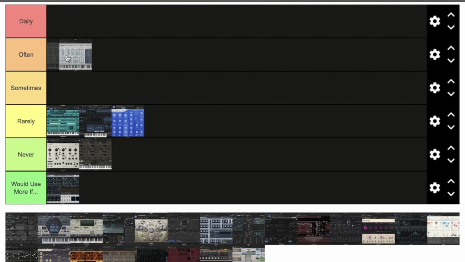All right, we'll get to FM8. I'm going to put this into sometimes. It definitely gets more than rare use, but it's not quite at often or all the time. It's not a daily one for me. I like the sound of it. I find the workflow a little clunky, personally, and I still prefer VCV or Phaseplant if I'm doing FM, but it just sounds good. It's a really good one to pull out. If I'm going for really hard FM, I'll definitely reach for it.